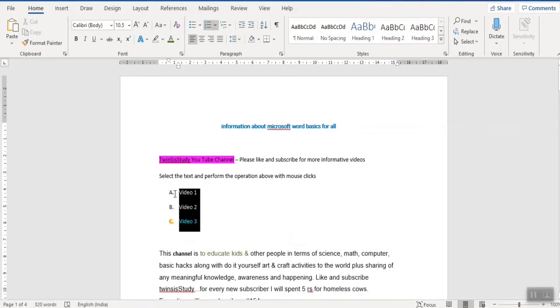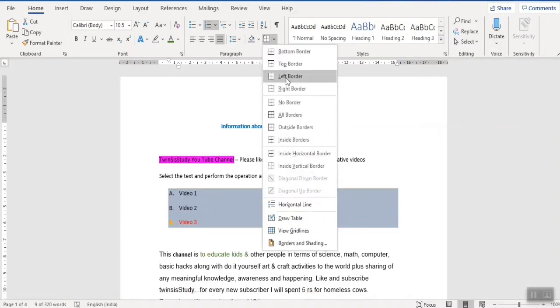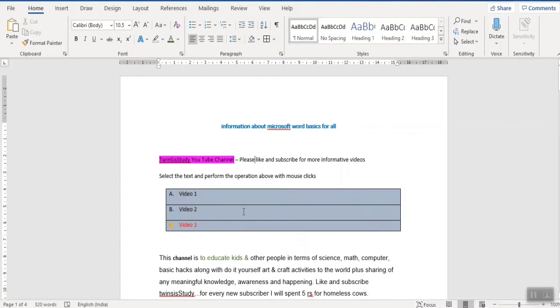So here now I am selecting video 1, video 2, video 3 and pressing the icons for left align, right align and center, so the text will move accordingly. So I can fill up these text styles. I can give the border.